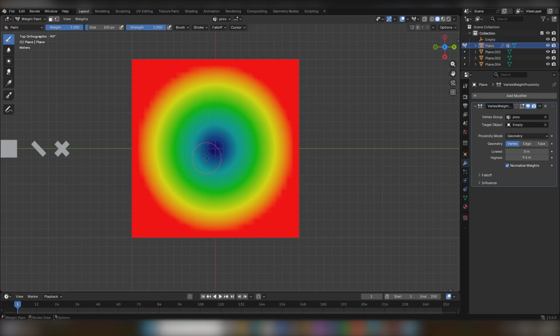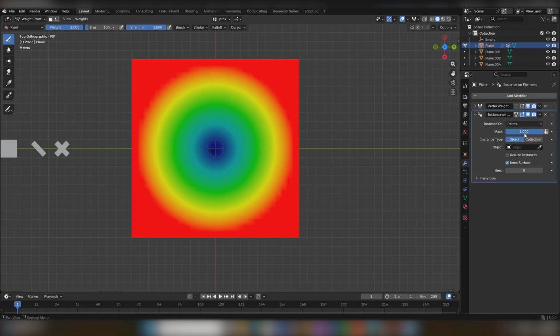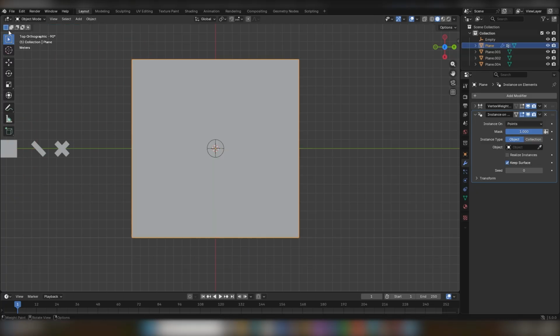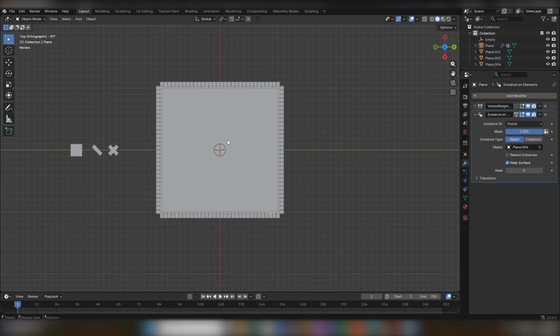You have some range and you fit it into the range of 0 to 1, because with a range from 0 to 1 it's easier to work with, right? So in the next step we can search for the instance on elements modifier. You want to pick the elements you want to scatter on your object, right? So let me go back to the object mode. So let's create a group, select your elements, or maybe if you only have one element, you can just pick it right here and it will just work.